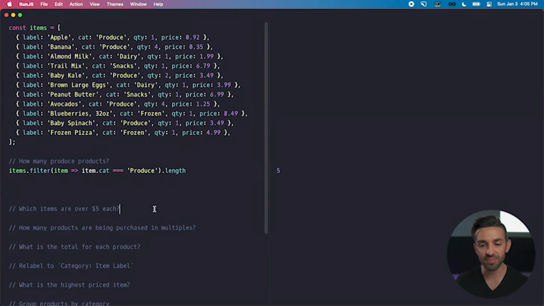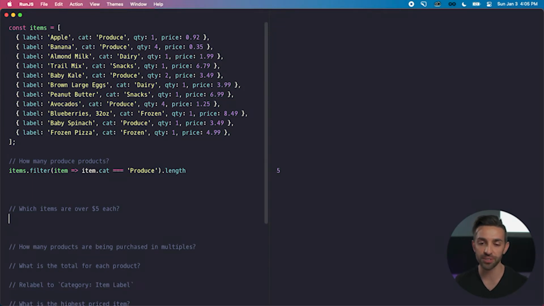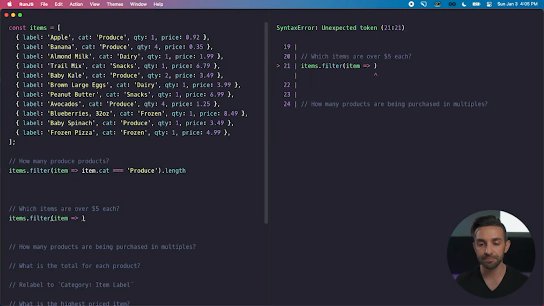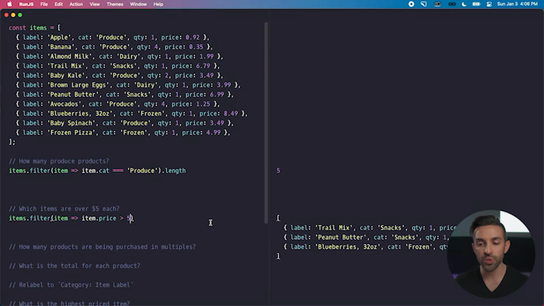Next one. Which items are over $5 each? This is another great use case for filter because we're including and excluding various items. So once again, if I do items.filter, I pass in a function that takes one argument of item, and the condition here is whether or not an item is over $5. So I'm going to do item.price is more than $5. So once again, this will return an array with only the items where the prices are over $5.